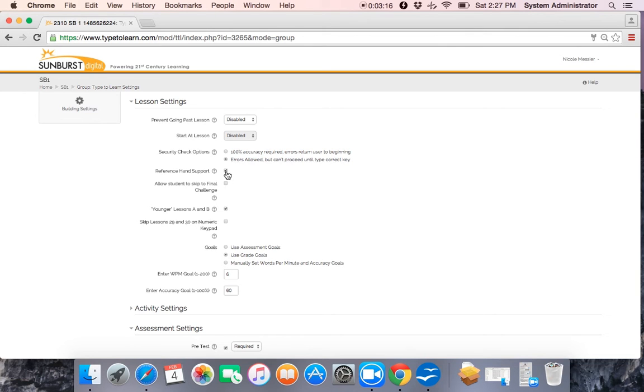For first grade, we recommend having a reference for hand support. So this is the blue hands that will show up on the screen. By checking this box here, we're allowing students to skip to the final challenge. They will not have to complete the lesson or complete activities unless they're required.